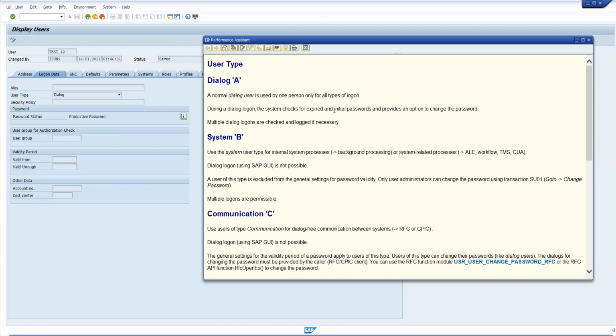because you're the owner of your own user ID. So you'll have to change your password, and also in a timely manner, maybe in 60 days, 90 days, or 120 days. SAP will prompt you to change your password in order to be compliant. So that is all about the dialog ID.